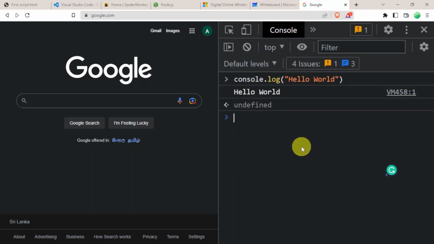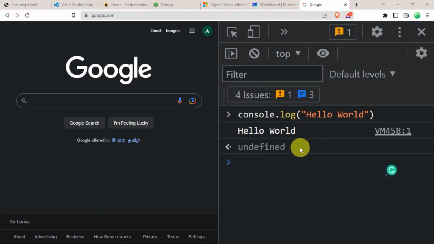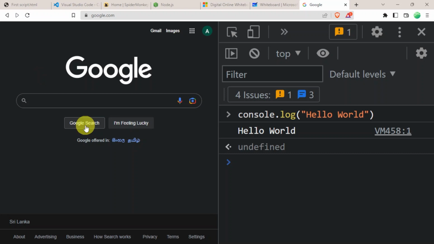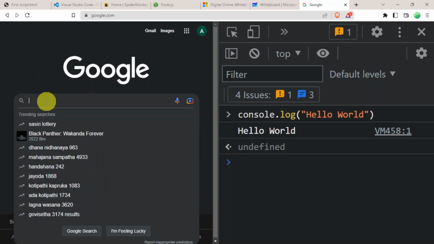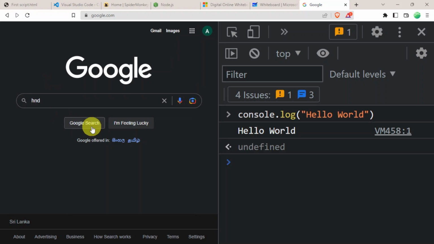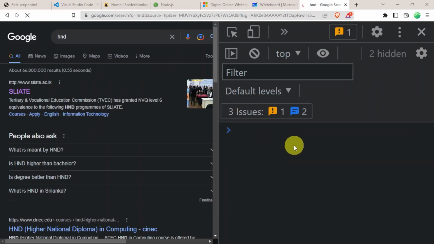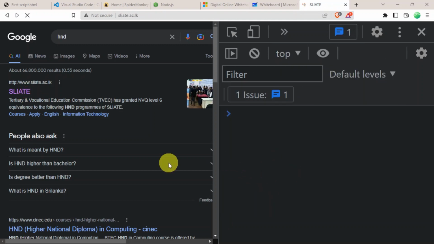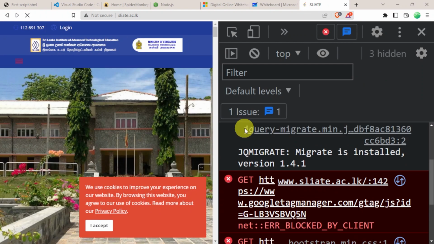Now you can see clearly. So here we are running in the console. Here you can see the logs. Once you click something, you can see the log. I'm just searching HND. Click. So this console is working to give us the logs of what's happening inside the browser, or what's happening when you do something in the browser. If I click something, it will create a log. That is what the logs are used for.